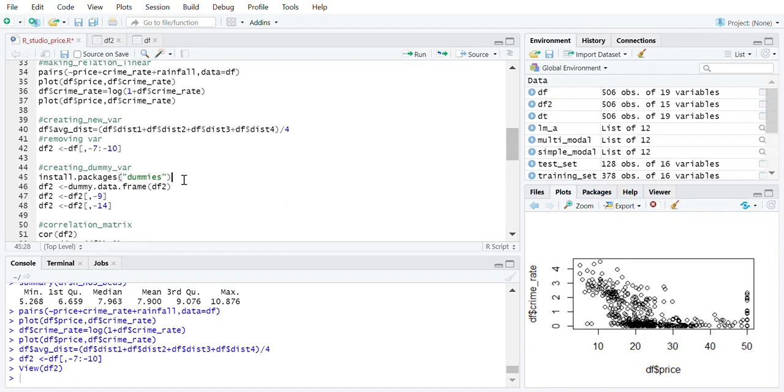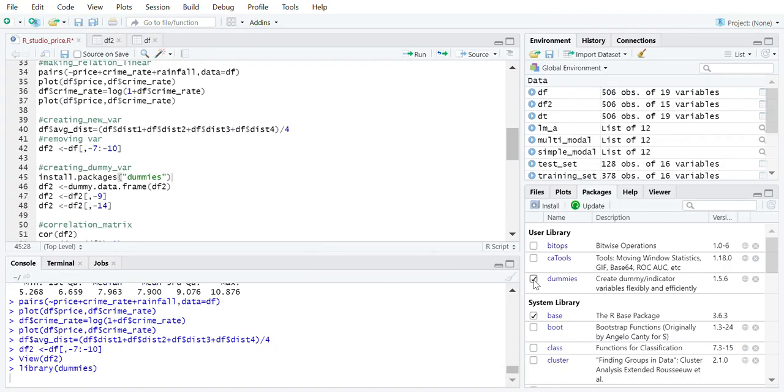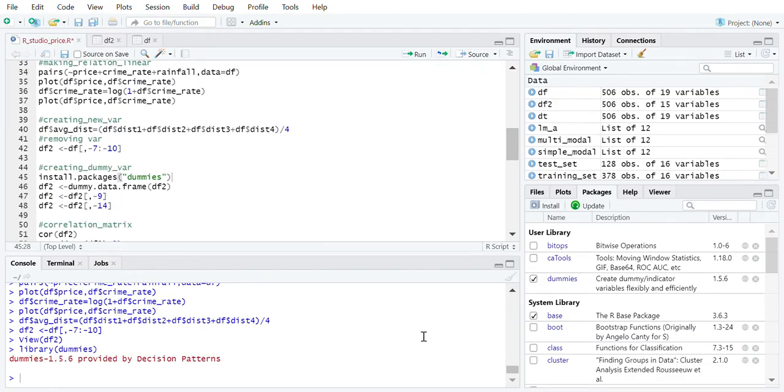We use packages here, see these packages. I already installed dummies. Just install the package dummies, so it is installed. So click on this. This is running now. Then library dummies is loaded. So now we can use this to assign dummy values to those. That is this. Run this.